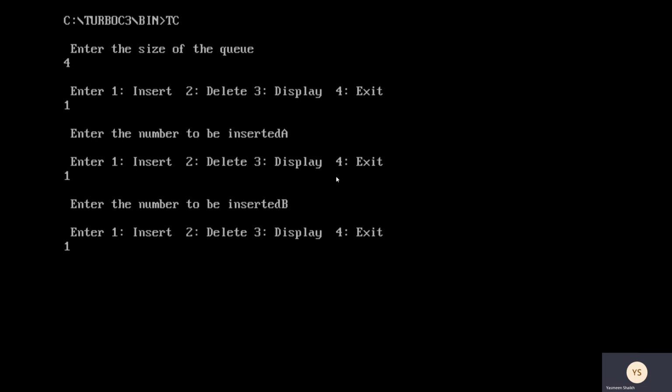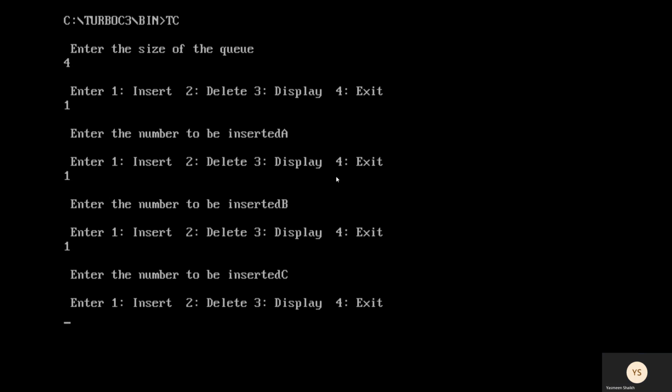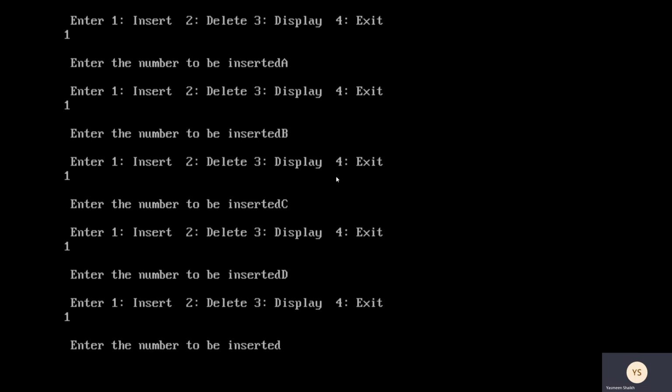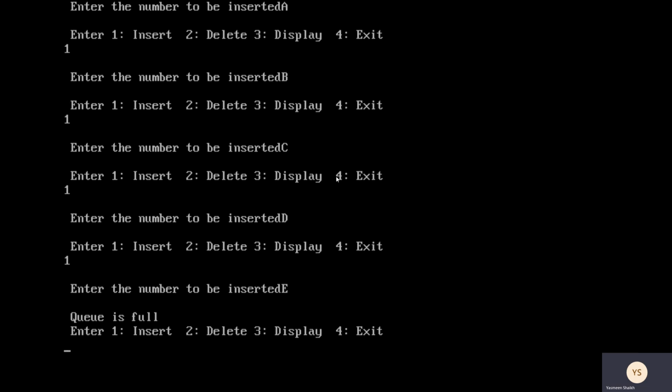Then once again I want to insert, I will give choice as 1. The program will display the message, enter the element to be inserted. I will type C. Then after pressing enter, this message is displayed: 1 insert, 2 delete, 3 display, 4 exit. So once again I'll give 1. So it will ask me to insert the element. So I'll give D. Then I'll press enter. Again the 4 options are displayed. Then again I'll give 1. It will ask me to insert one more element. So I'll give E.